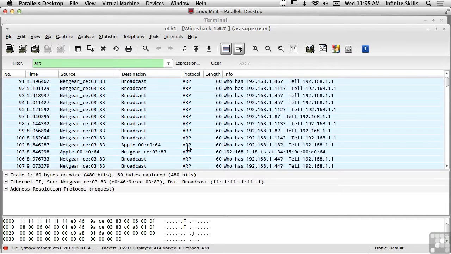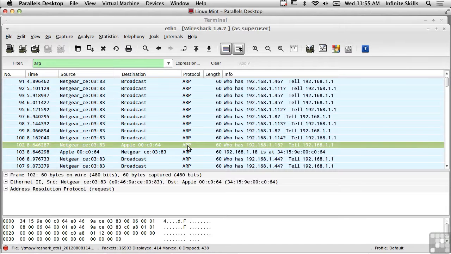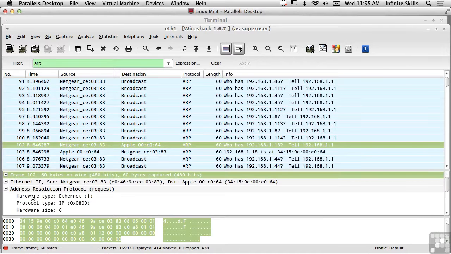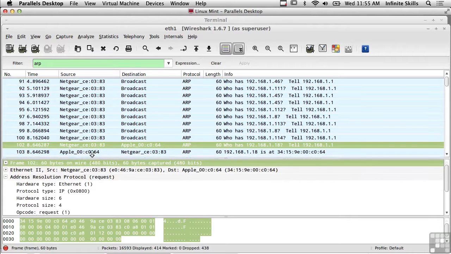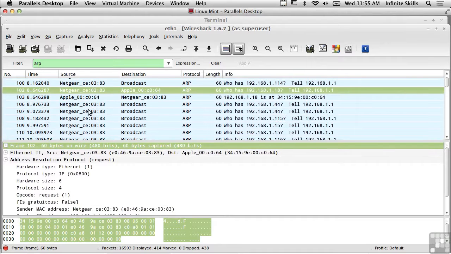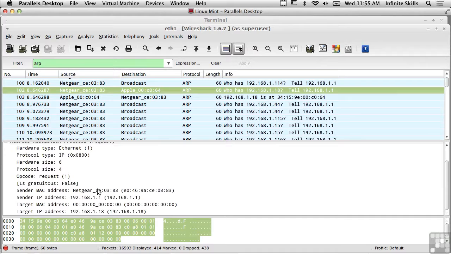So here's an exchange that we can take a look at. Who has 192.168.1.18? I'm going to pop open the Address Resolution Protocol section here in Wireshark so we can take a closer look at it. You can see it's a hardware type Ethernet, a protocol type IP. I've got an opcode of request, so the operation code is a request. I've got the sender's MAC address, which is how we know where to send it back to. And you'll notice the target MAC address is empty, and that's because we don't know it yet.